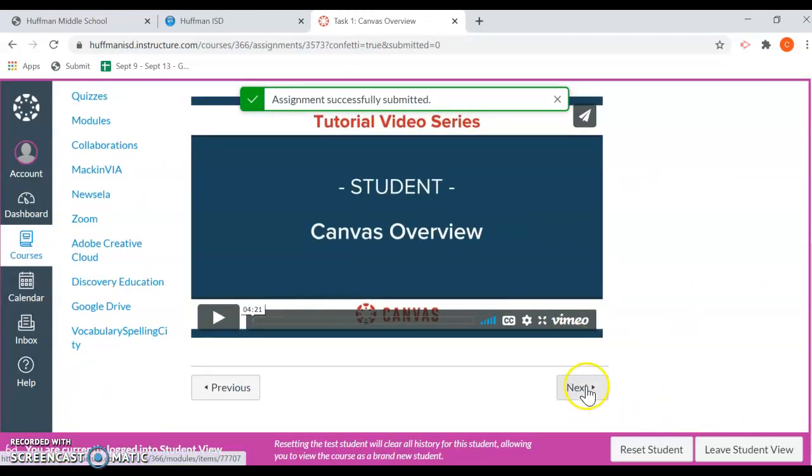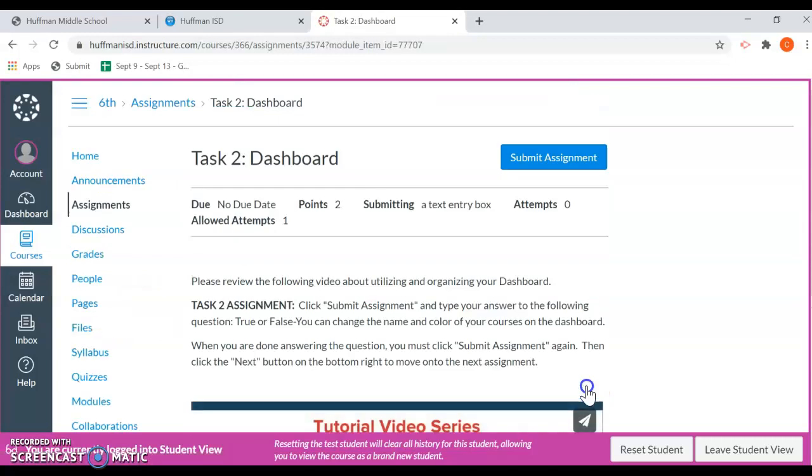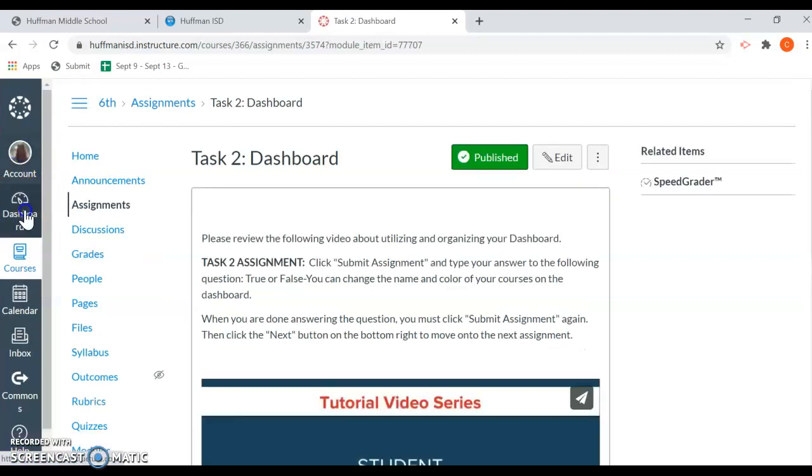And then I have to choose next. This is going to take me to the next task that I have to do in my dashboard. Okay, so that is how your assignments are going to be found. Once you hit next, it just links you right down to the next one, and it'll take you all the way through. Okay, so I'm going to leave this view. I'm going to go back to my home page.